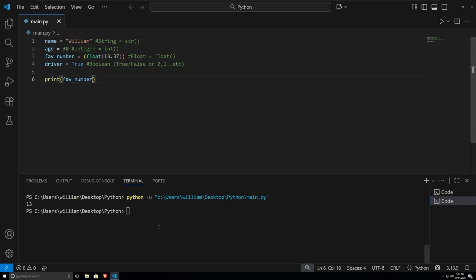Now, if I run this code again, as you can see, it says 13.37. So this is, as I said, very, very important, especially when handling money or important data. It is important that you put the specific and correct data types.